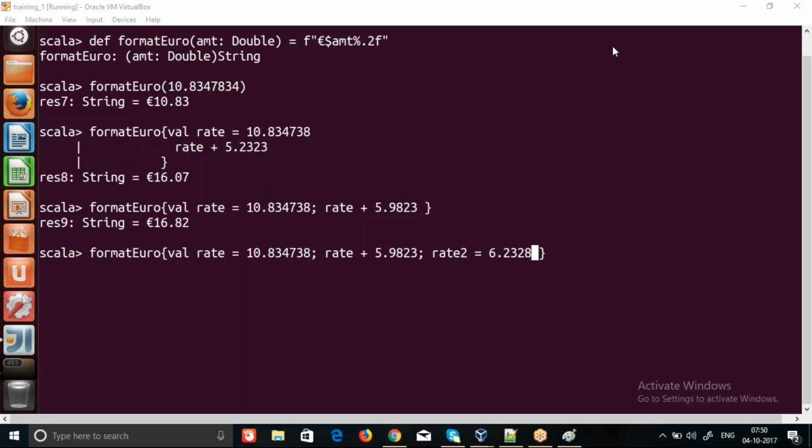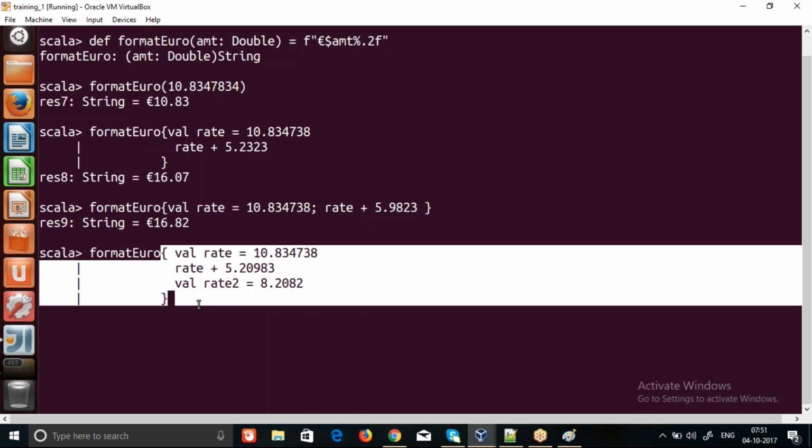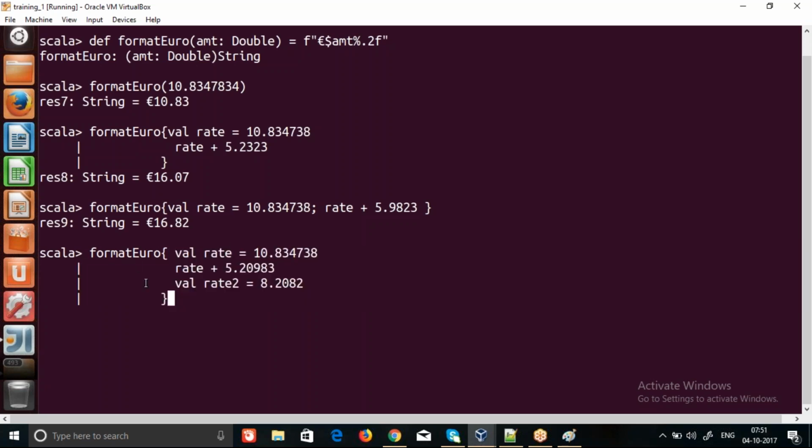Any guess what will be the result? It is as good as saying, I mean, it may be confusing if I write it on the same line. What I will do is I will say val rate plus 5 point something. Then I will say val rate2 is equal to something. Now this is a block of expression. Now what will be the result of this?